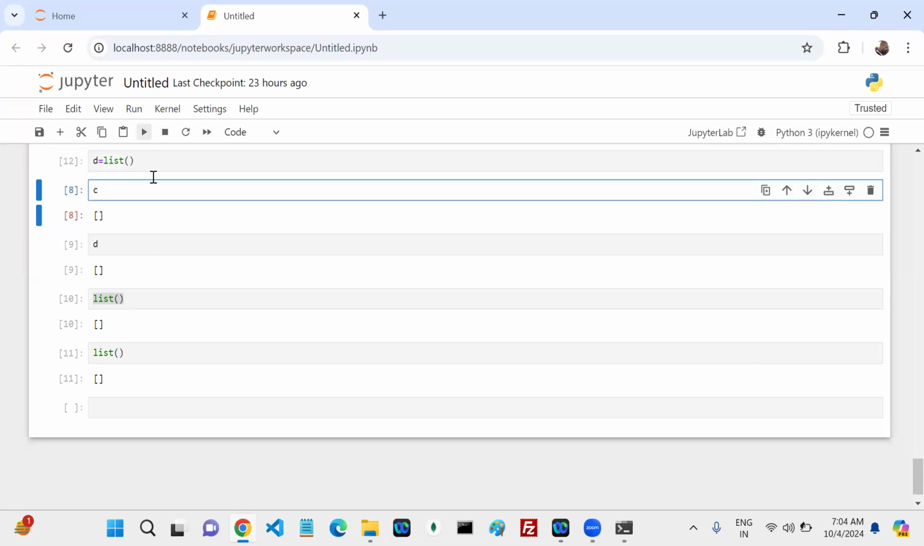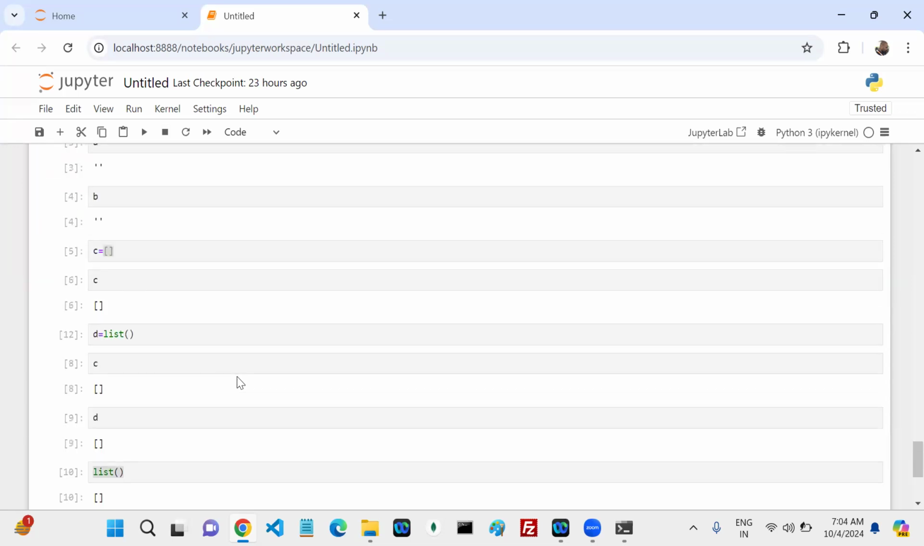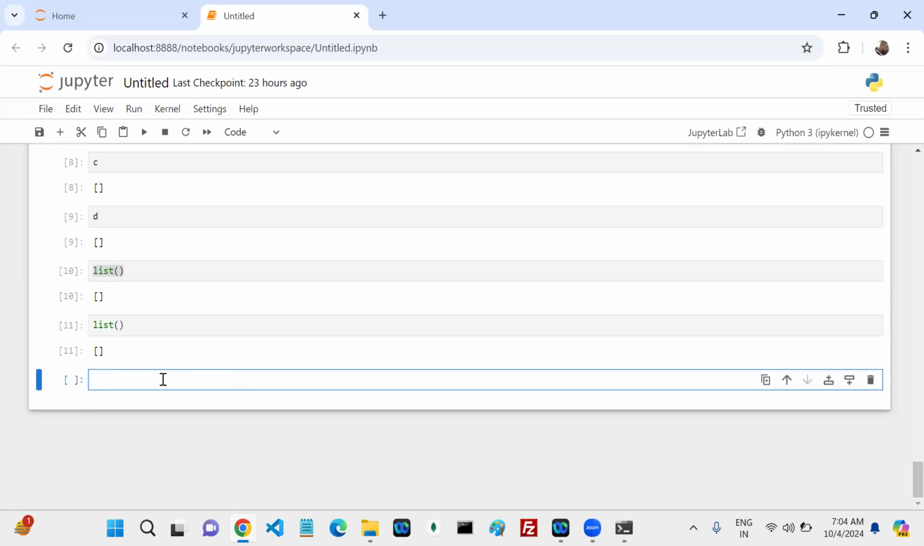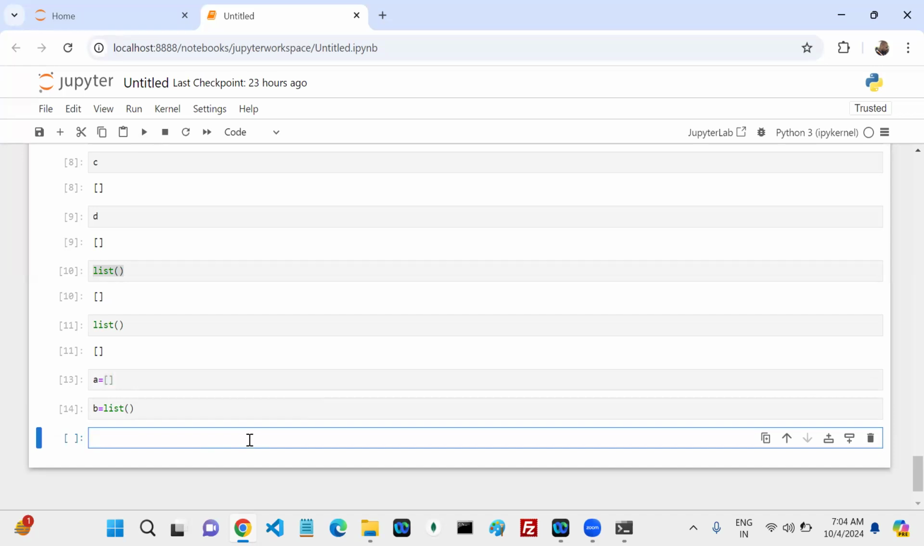So the remaining also same. We'll see that one later. Okay, then. How can we create a list? If anybody asks, one way is you can create a list directly like this. Another way is you can create an object like this. You can create an object for the list class, either this one or that one. Anything is fine.